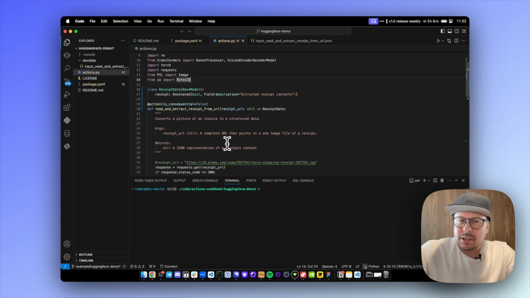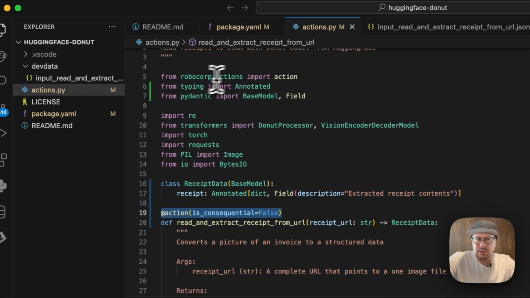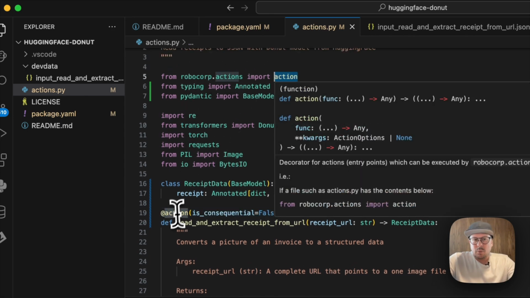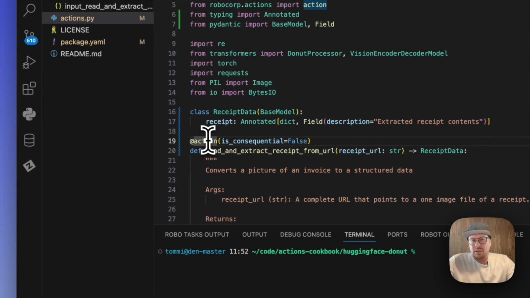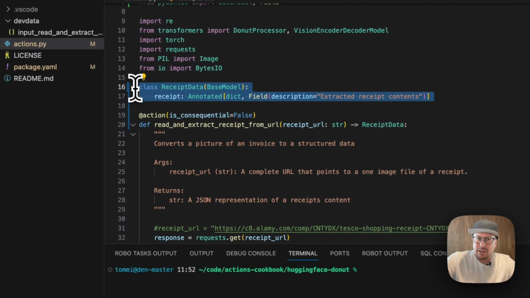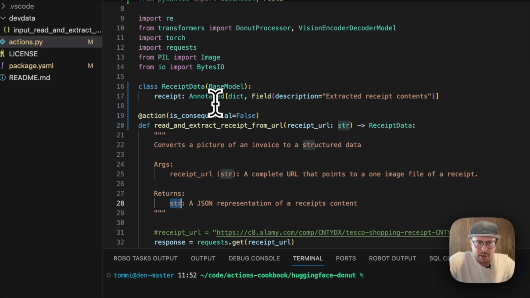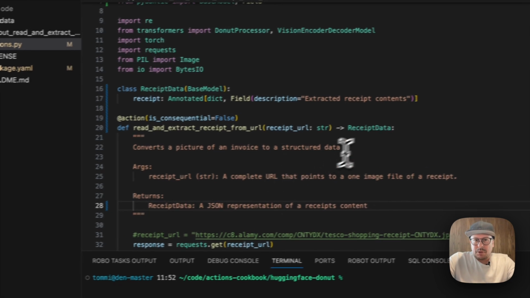The changes to the example code Hugging Face provides would be that I first of all wrapped it into a Robocorp Action. So I'm importing the action. That means that whatever is here will become accessible through the OpenAI compatible spec to the custom GPT. I've also defined a custom data model for the return. I actually have a problem here, I need to fix that. So the return data type is actually a receipt data. So I'm returning receipt data.